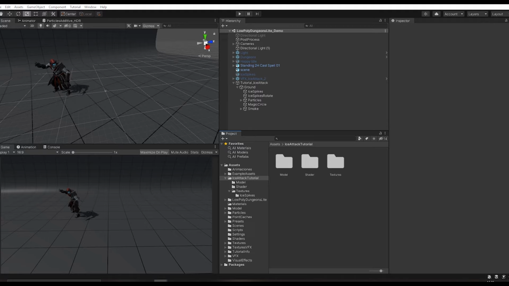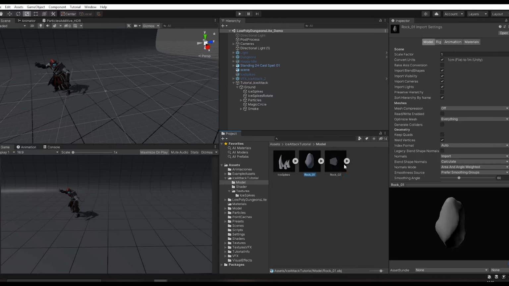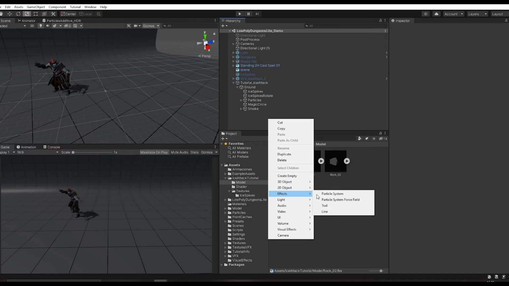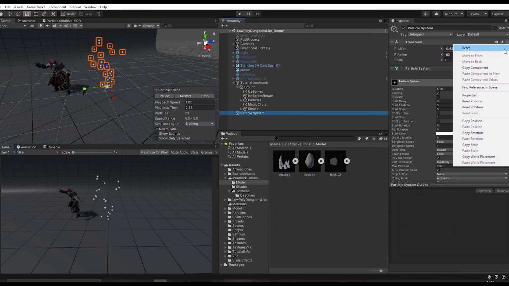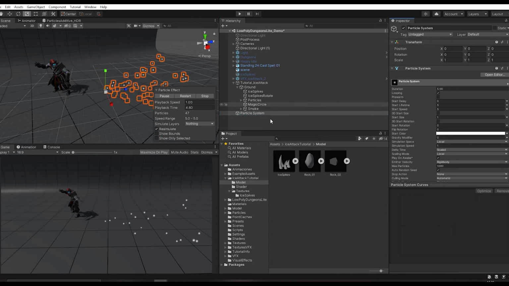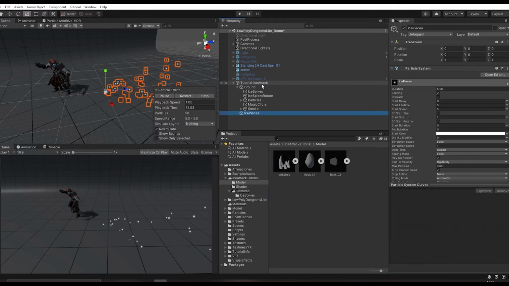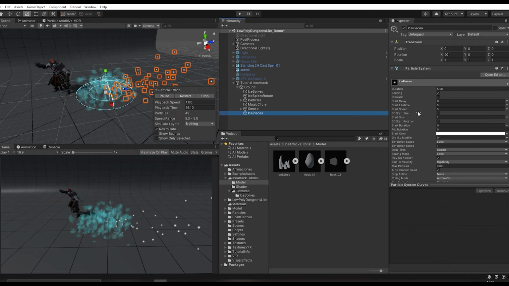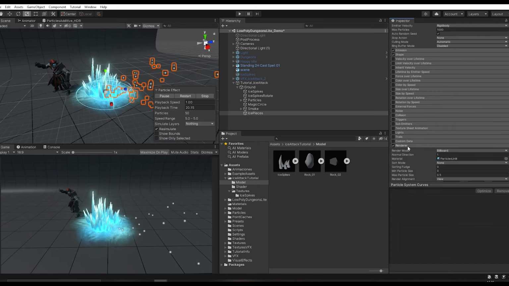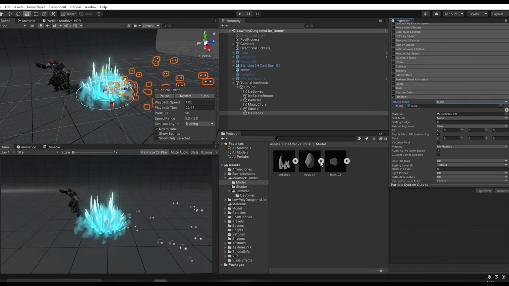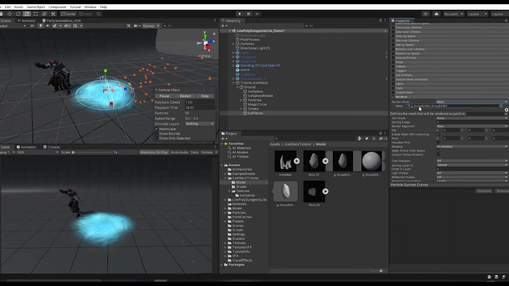To make the ice pieces, we are going to import some rocks, create a new particle system, and rename it Ice Pieces. It is very important to change the render mode to mesh and drag the rocks that we have previously imported.